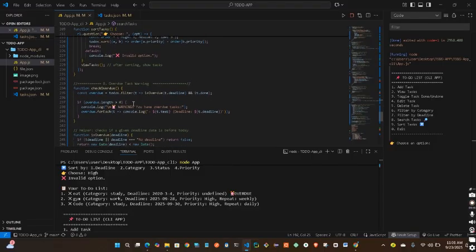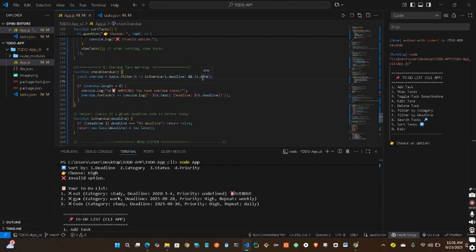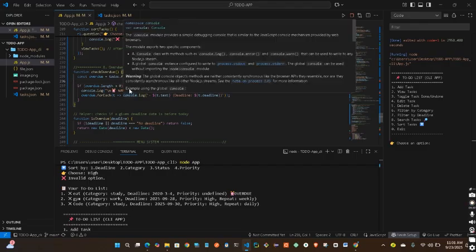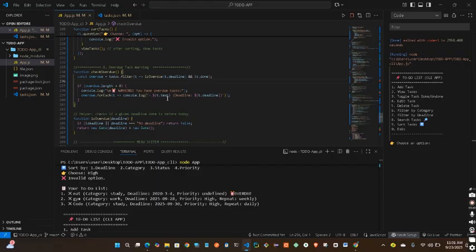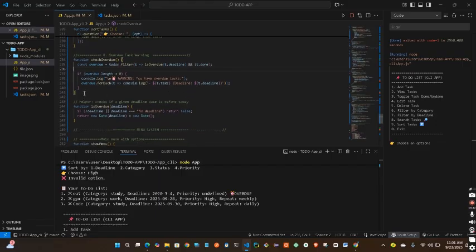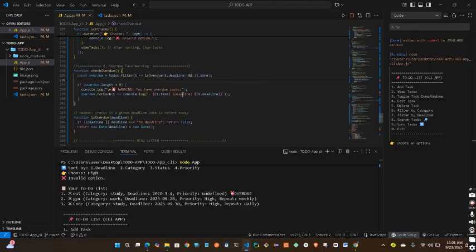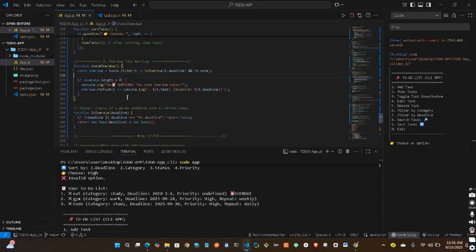Then the next one I have is overdue tags. So how do I get my overdue tags? I'm using filter. In filter, it returns an array by condition. So the condition is: if it's overdue and not done, then I have an overdue tag. Then forEach, it's for me to also sort the array to check the deadline.